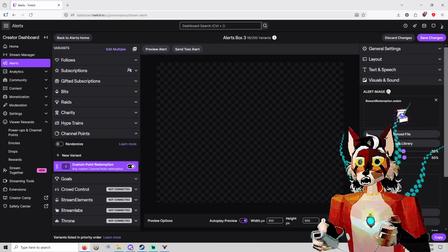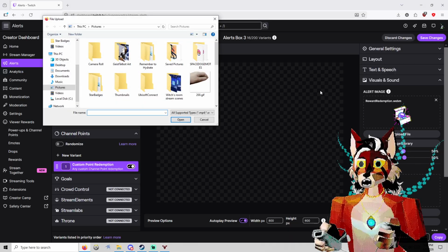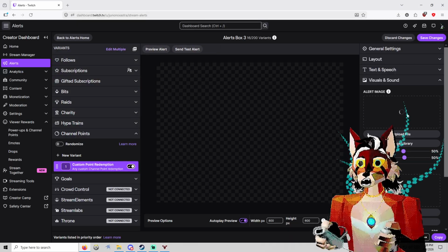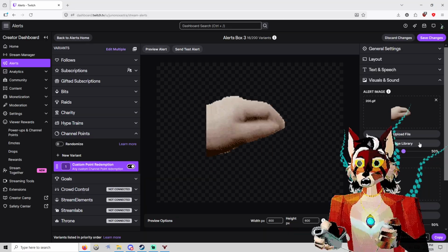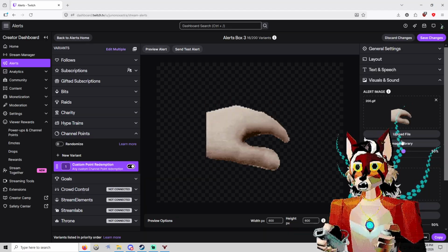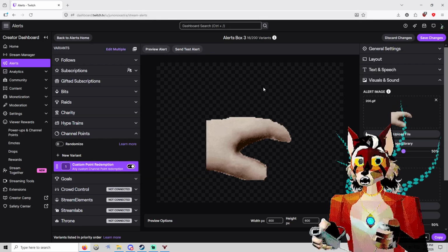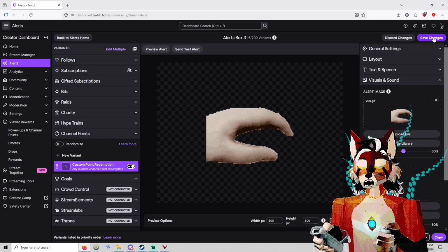Now we're going to come here to the alert image. Upload file, select our pet GIF here. Now, as you can see, it's all petting. You can change the scale and whatnot, move things around if you need to.